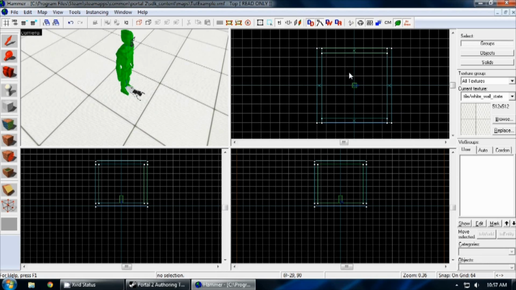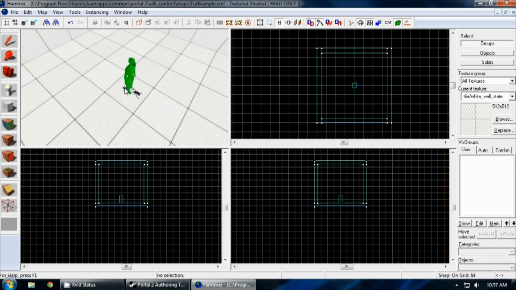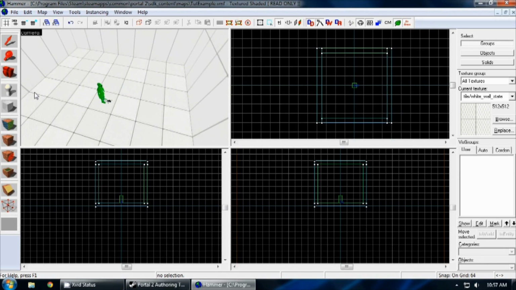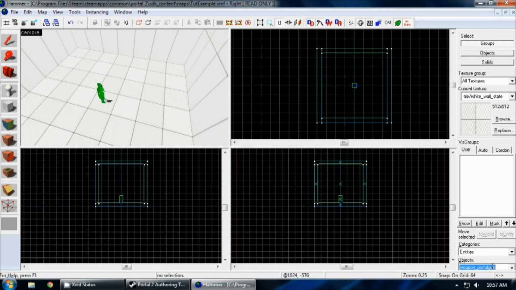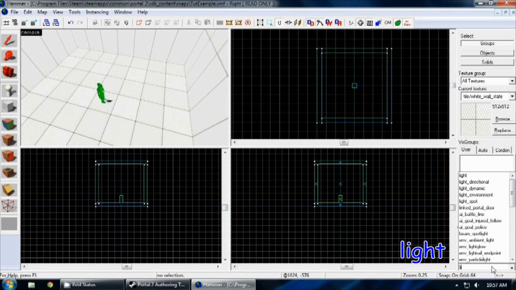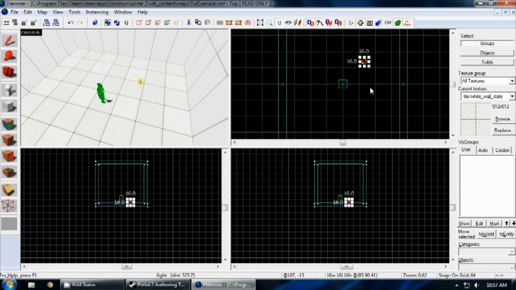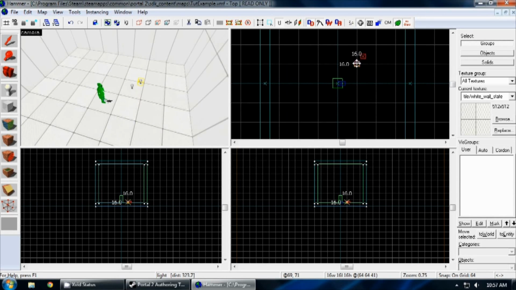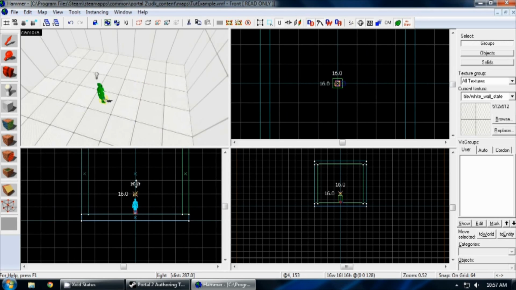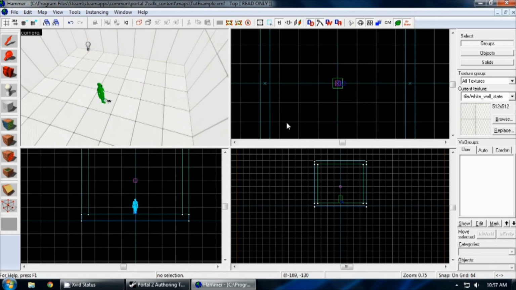Now, this map is completely playable, but you may want to put in a light so your map isn't set to full bright. So once again, use the entity tool, but this time type in light and click anywhere on the floor. And now move your light wherever you want your light. So I'm going to put mine right in the center of the room and raise it off the floor a bit.